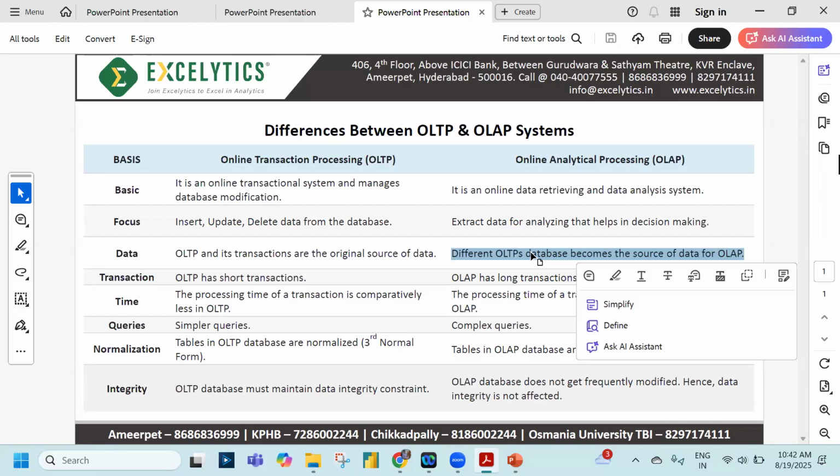A data warehouse gathers the data from the different databases which are connected to those OLTPs where the actual transactions took place. All the data will be extracted, transformed, and loaded into a data warehouse. This is where a concept comes into the picture: ETL.